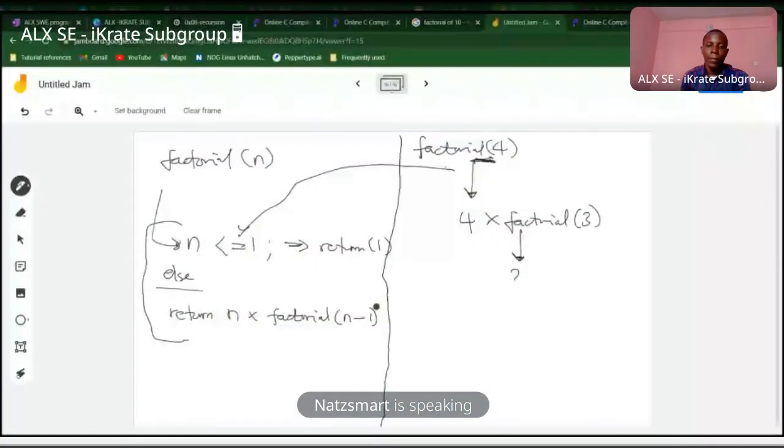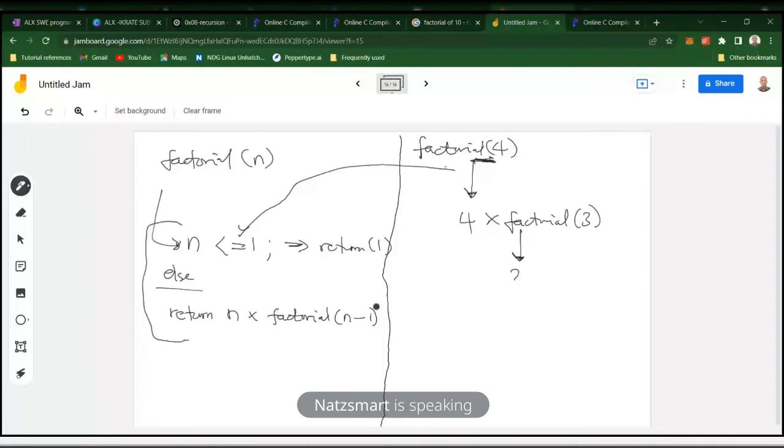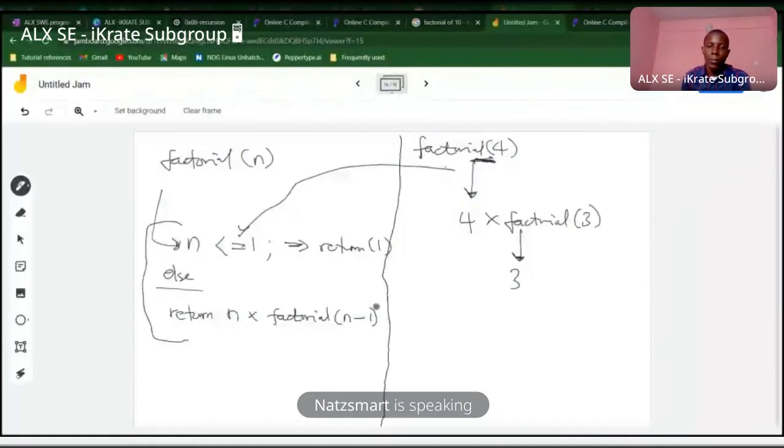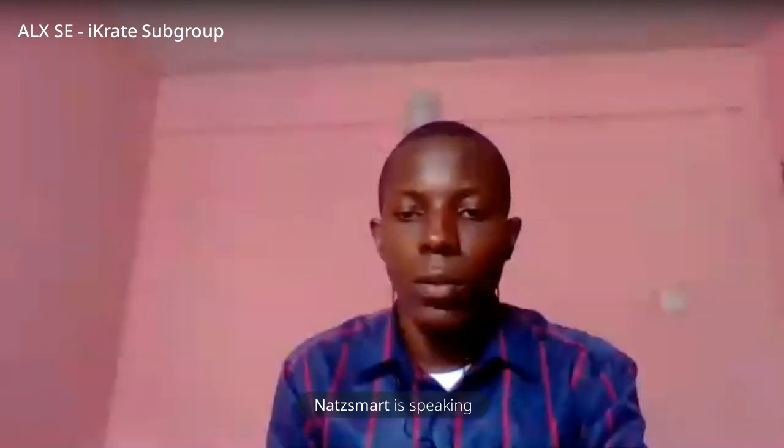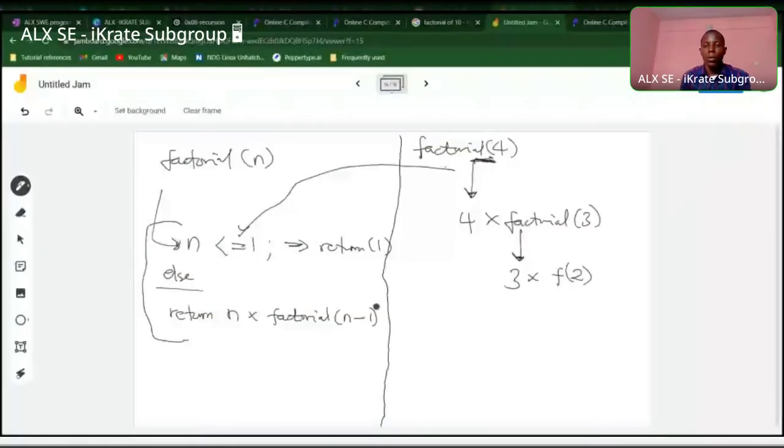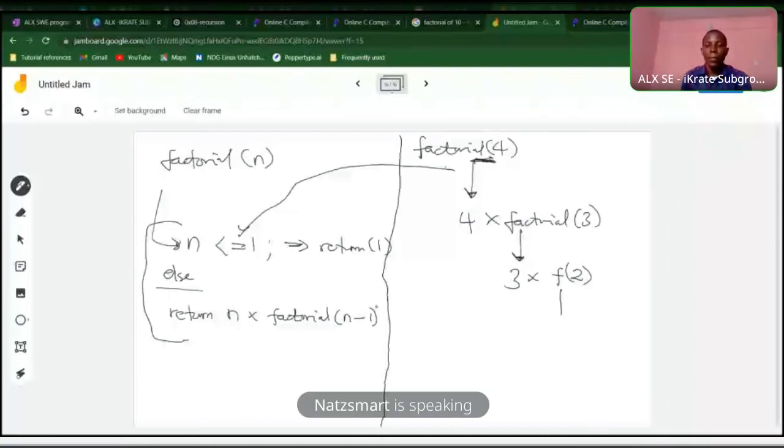When we go with 3, is 3 less than or equal to 1? No. We now write 3 times factorial of 3 minus 1, which is 2. Now we go back to the condition. Is 2 less than or equal to 1? No. So we return 2 times factorial of 2 minus 1, which is 1.